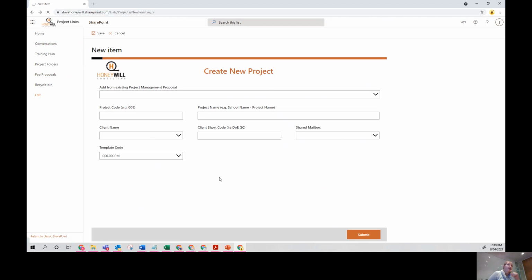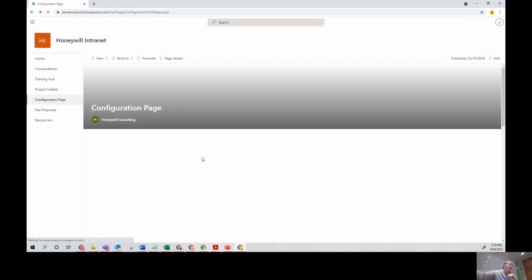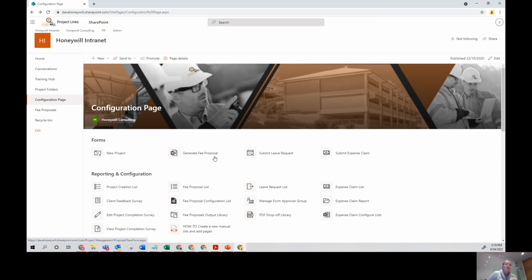And we've done that in a number of ways because they also have a few things that are generating documents. So we've got a fee proposal form as well. They fill out a fee proposal form and it generates a Word document and then turns into a PDF and sends that onto the client. So generate a fee proposal. We did a leave request and an expense claims request that all go back to their accounting system.